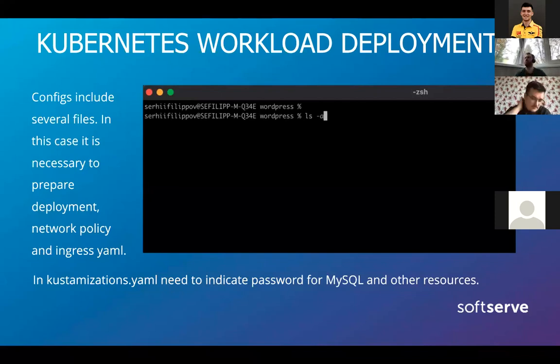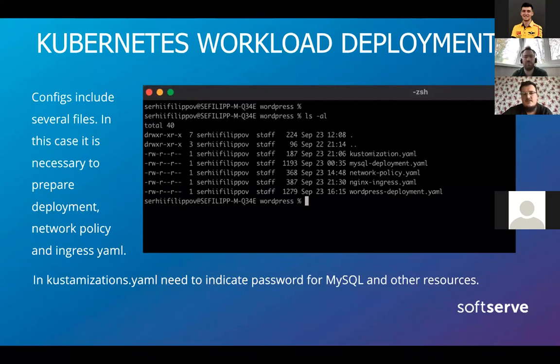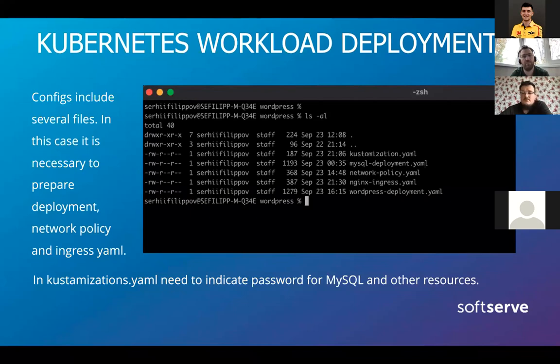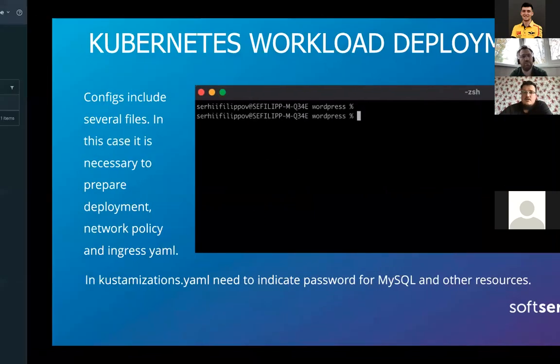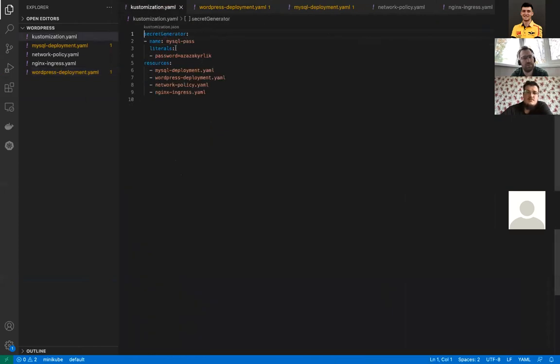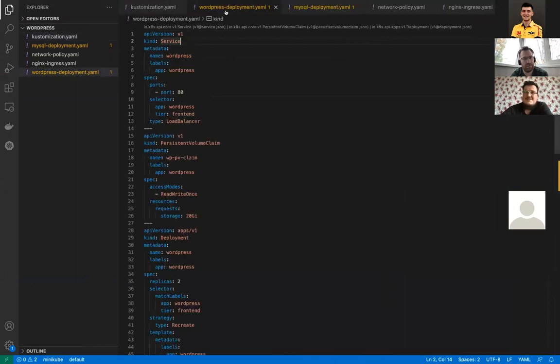We need to create two deployment files, a network policy and ingress YAML. In the customization YAML, we need to write our password for MySQL and other resources. Is it secured? So in the customization YAML, we can see the password for MySQL, with the same password, and resources that we need to deploy.